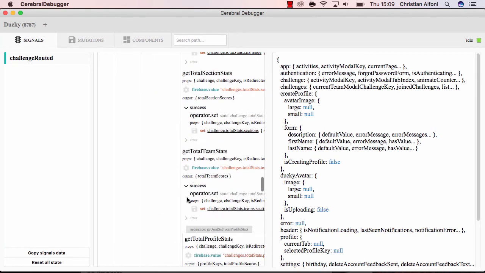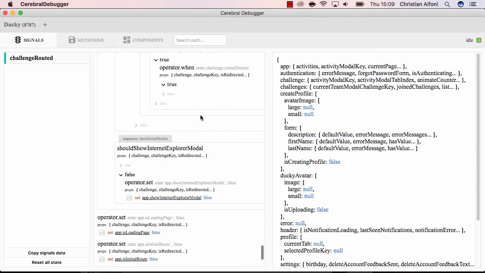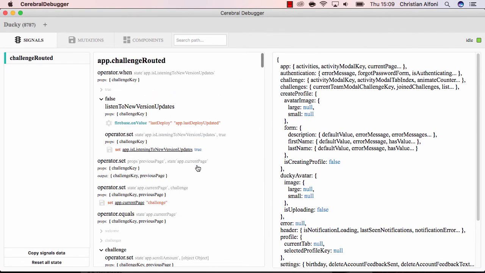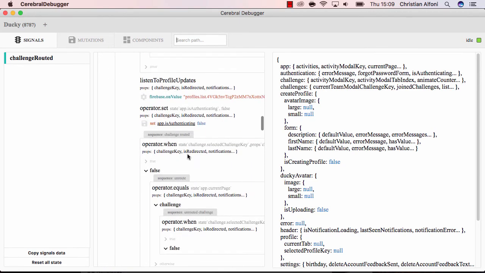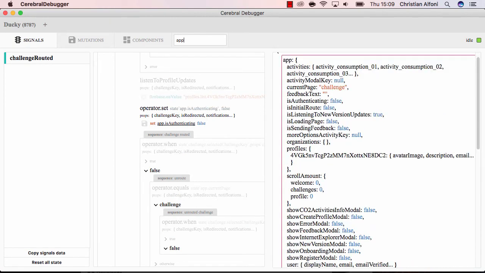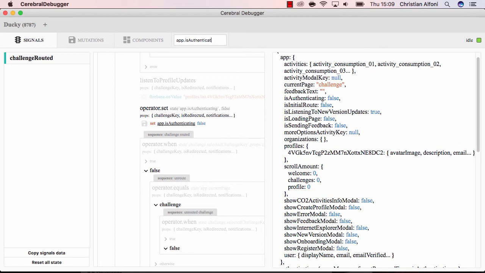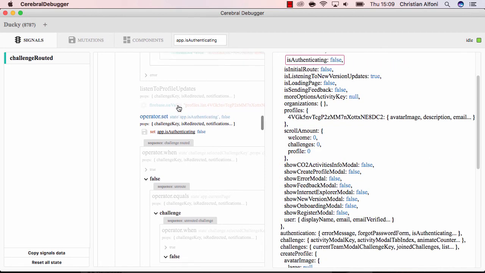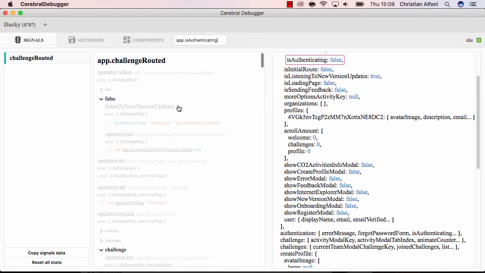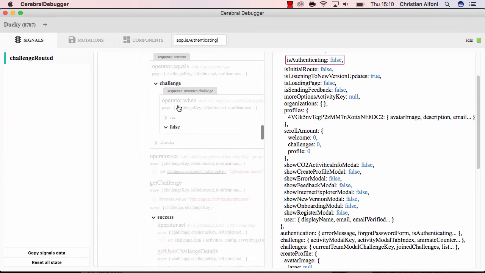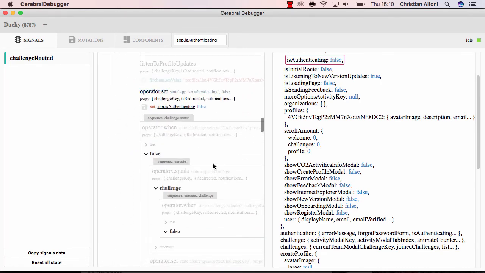And as you can see, it's pretty complex. And usually when we debug, this is really great to get insight into what's happening, but usually we are after some specific state path, for example. So what we can do is say, okay, let's find something. I want to know what happened to app.isAuthenticating, for example. I can say app is authenticating, and it will actually highlight this state path in the signal.